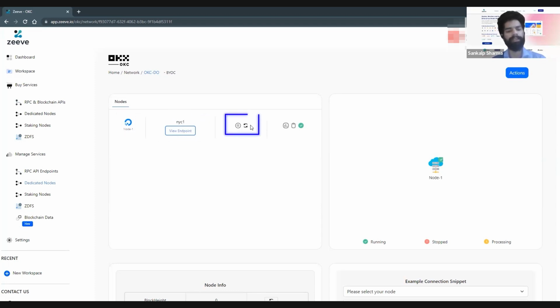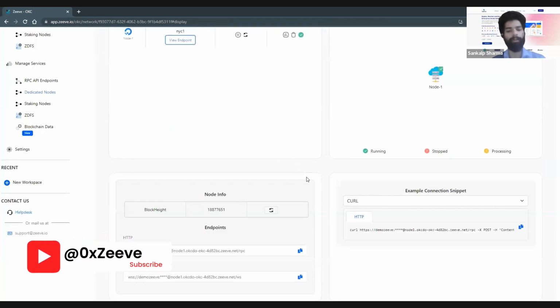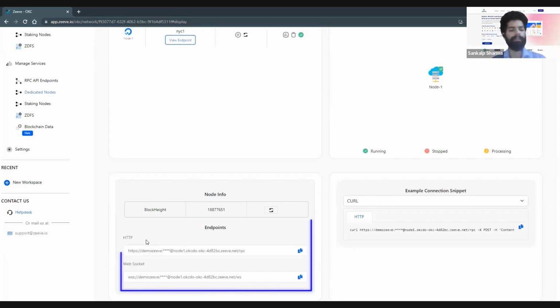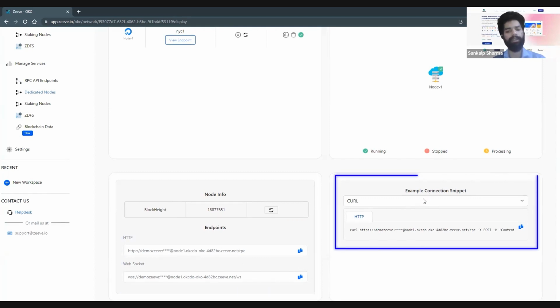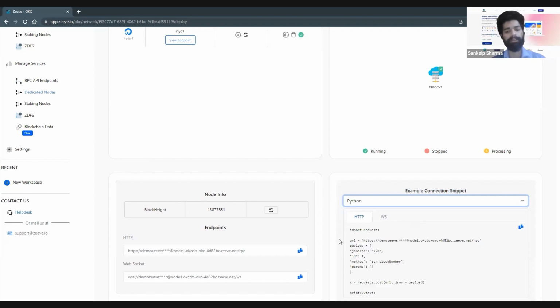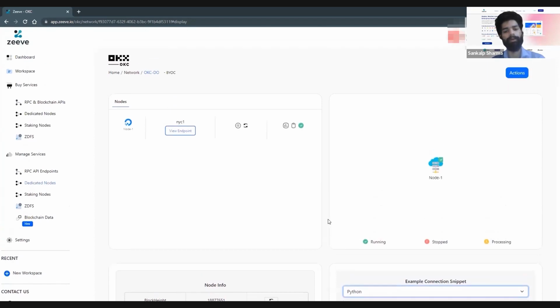I can do various actions like stop, restart, check out the analytics of this node, delete the node, check the status of the node, and also click on view endpoint, which will bring a bunch of details for my node as well. So here I can see the current block height of my node. I can see my endpoints, which I can use to connect to my nodes, RPC endpoints, and the connection snippet as well, which I can configure in my application to connect to my blockchain node. So you can set your language, and on basis of that, you can see the code snippet, which is recommended to connect to your node.